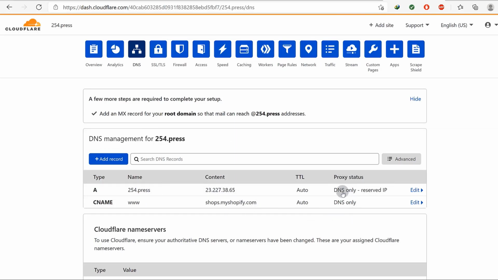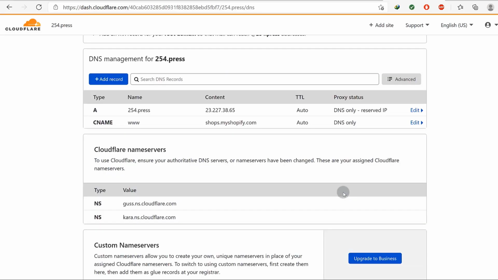I think apparently for Shopify they cannot proxy that, so you just need to uncheck those to add them. Remember that. And that's pretty much it.